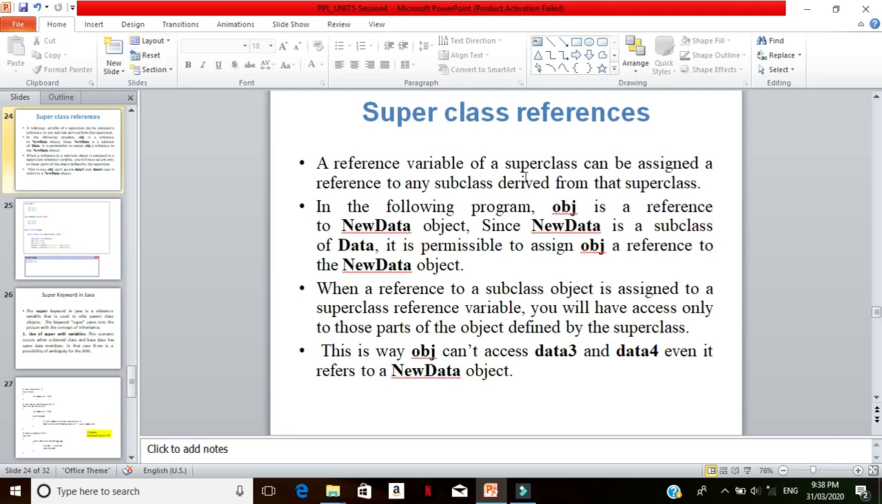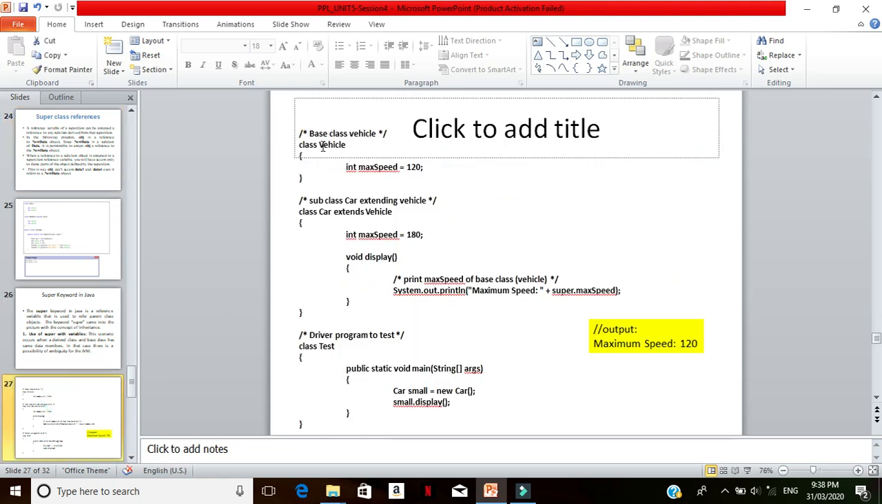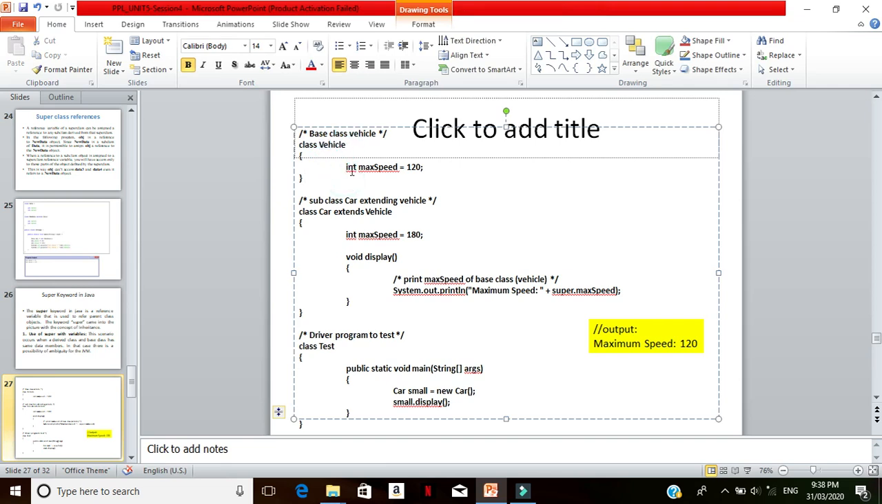For example, suppose, see this code, I have one class that is Vehicle. I have one variable, maxSpeed, equal to 120. Now I have another class, Car, which extends Vehicle. So Car is a subclass and Vehicle is a parent class or superclass. Here also I have the variable maxSpeed, and I override it. Here maxSpeed is 120, so I override it to 180.